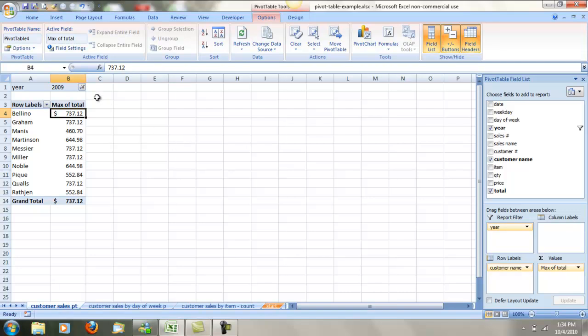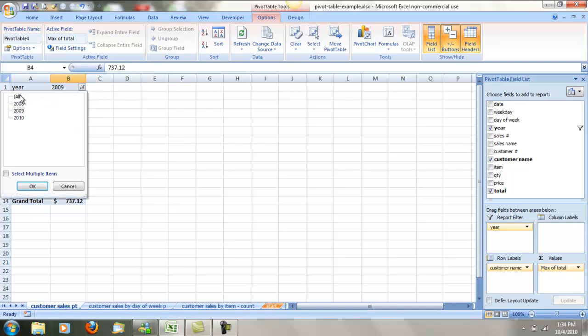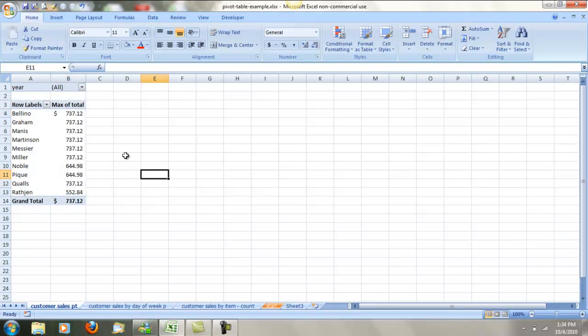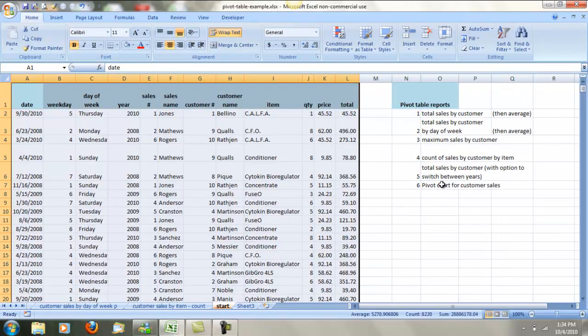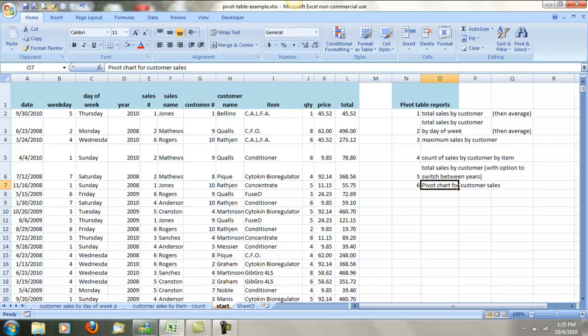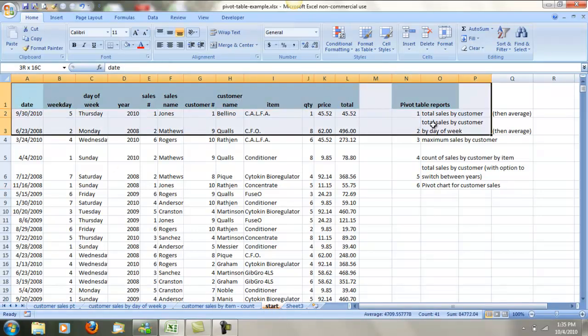If I want to do it for the entire 3-year period, again, Bellino, that was the best the sales were. Ratherton, for whatever reason, wasn't that great. The best he or she did was 552 for the top sales in any of the 3 periods. So this is what we're doing in terms of pivot tables. If we go on over, we can also do a pivot chart for customer sales. Let me go on over and we will do that very easily, or else we can do it from the start button and just create our own pivot chart.